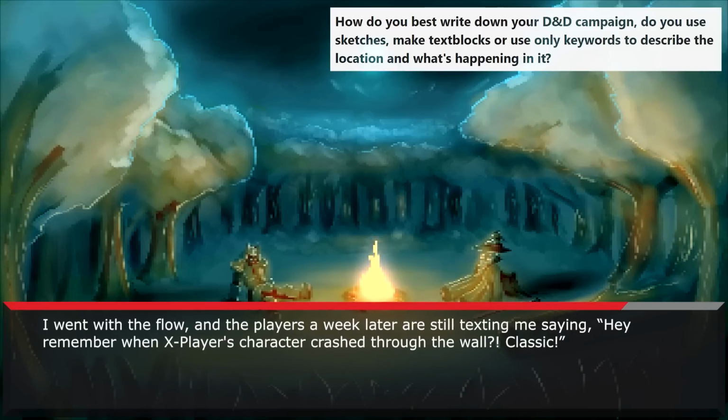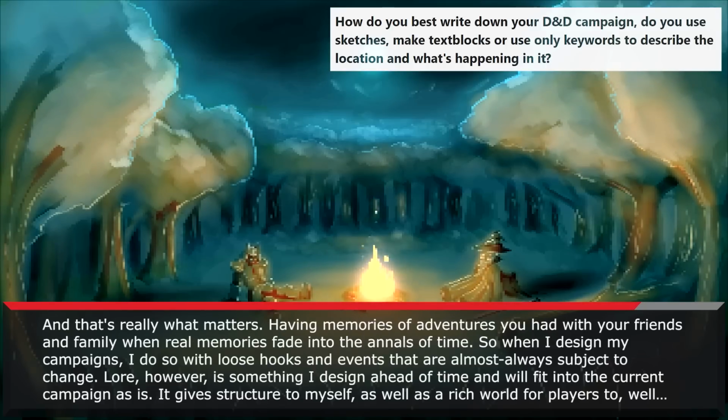I went with the flow, and the players a week later are still texting me saying, "Hey, remember when X player's character crashed through the wall? That was a classic." And that's really what matters. Having memories of adventures that you had with your friends, and of course family, when real memories fade into the annals of time.